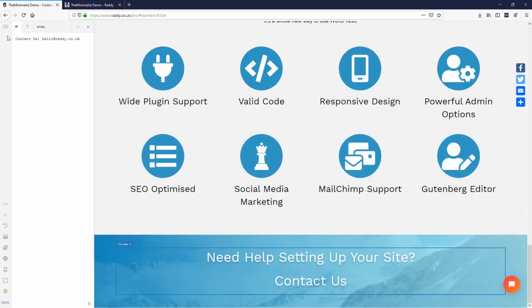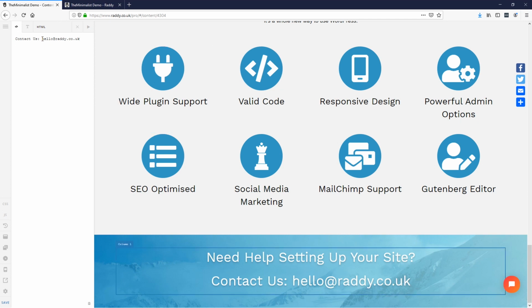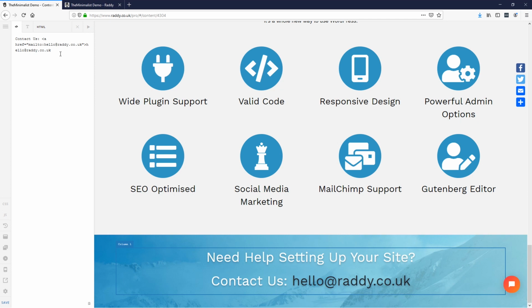So I can just use this for now, but obviously I can actually use an href tag, which is mailto, and do hello@radi.co.uk, something like this. I don't know if the black works here well, but need to close the link as well.